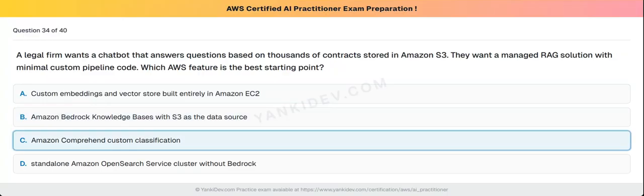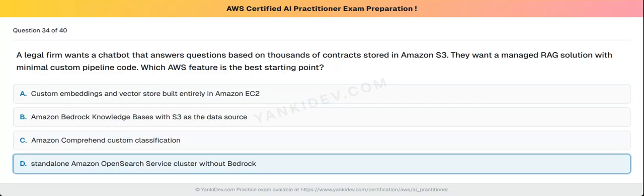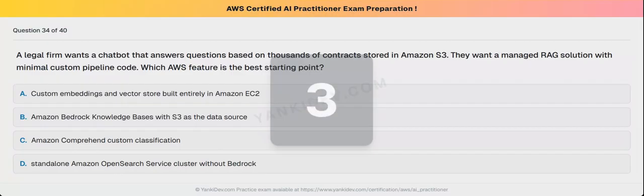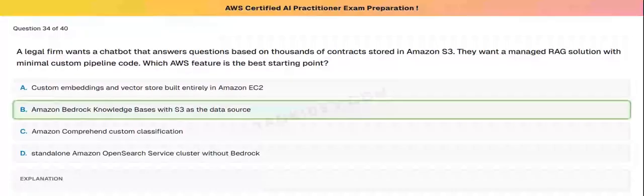Option C. Amazon Comprehend custom classification. Option D. Standalone Amazon OpenSearch service cluster without Bedrock. The correct answer is option B. Amazon Bedrock knowledge bases with S3 as the data source.